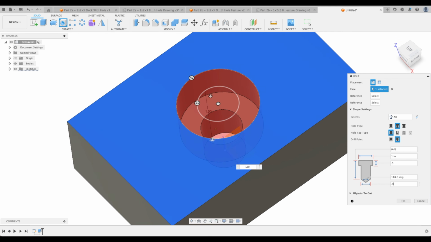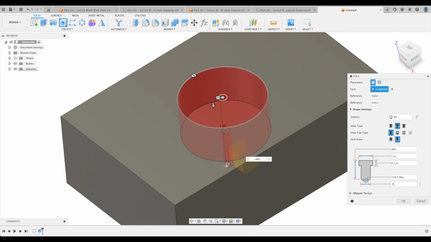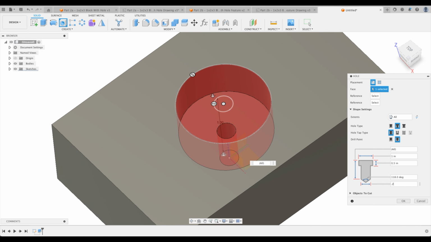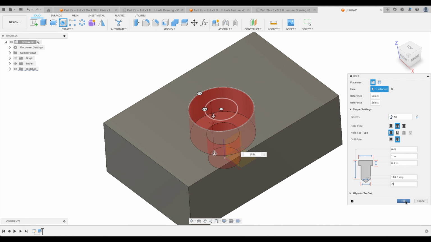Remember, we can change this. Let's go 0.1 and see what it looks like. Oh, there's a tiny hole going through. Let's go to 0.2, 0.3, 0.4, 0.5. Perfect. So there we go.